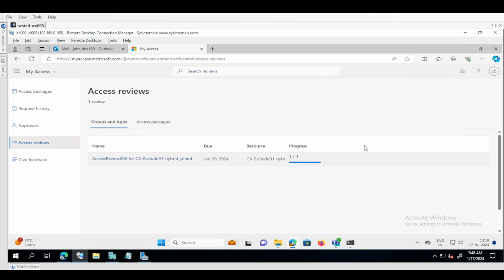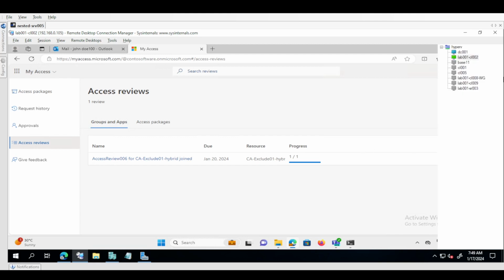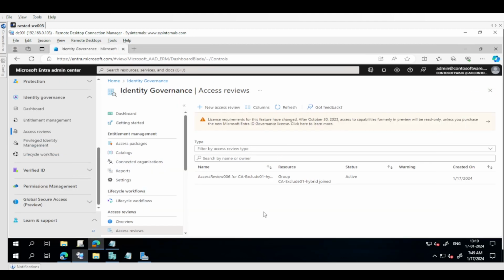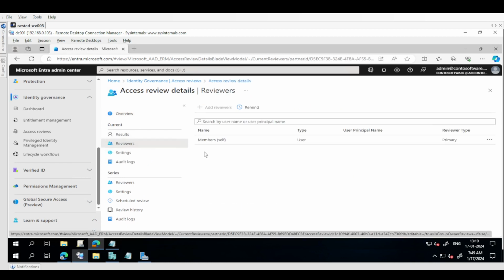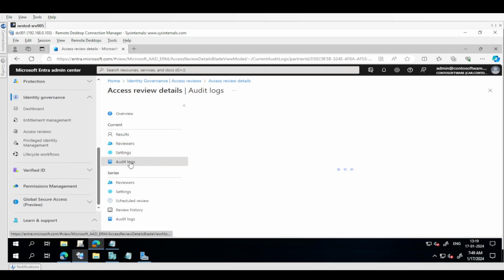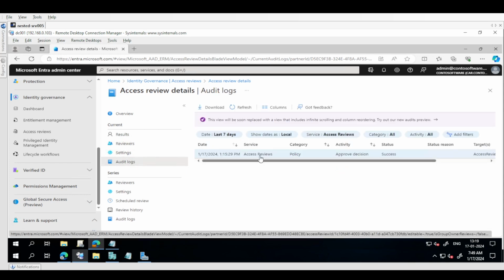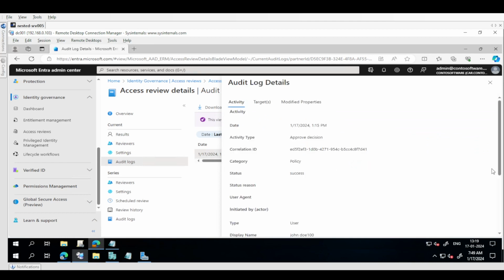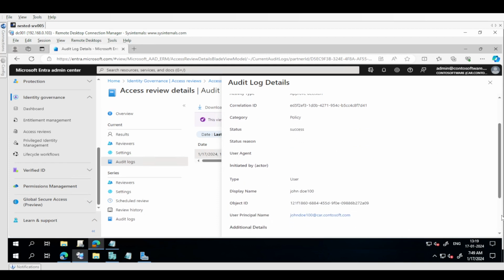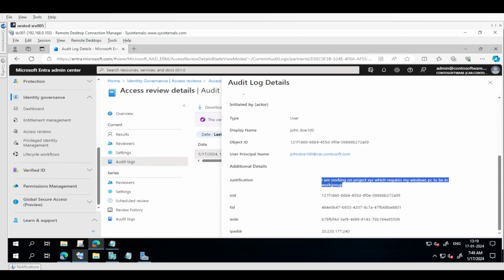From the administrator perspective, if there is any audit happening, or if you want to keep track of all the approvals and self attestation which has been done, you have a record of it. So you go to the access review which we have created. The reviewers are obviously self. Audit logs. Yeah, this is the one which we did now. It's a success. The approve decision, and then John Doe 100. So you have all the justification recorded as well.